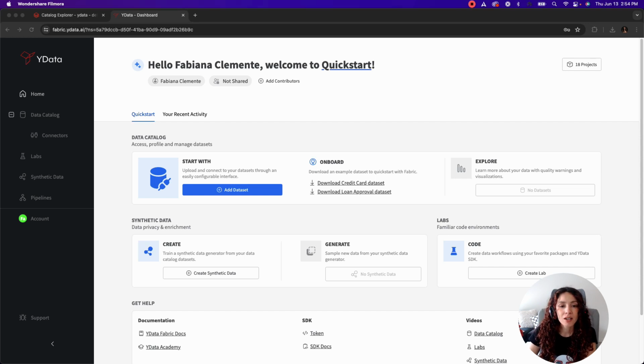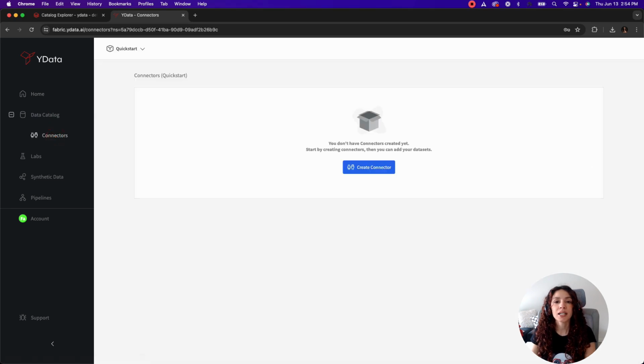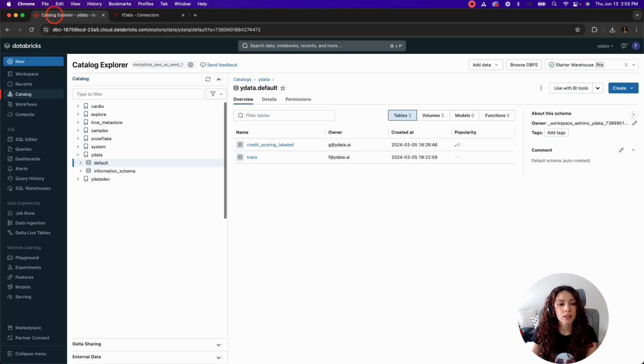your data. To start with, and because we want to consume data from our Delta Lake, we will need to create the connector. I'm going to jump into the data catalog, connectors, and create my first connector. For that, I'll need the information from my Databricks Delta Lake.